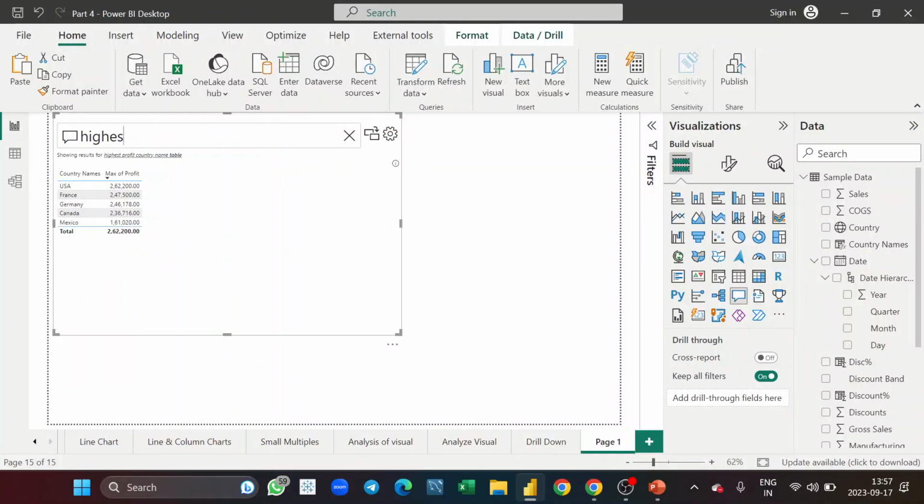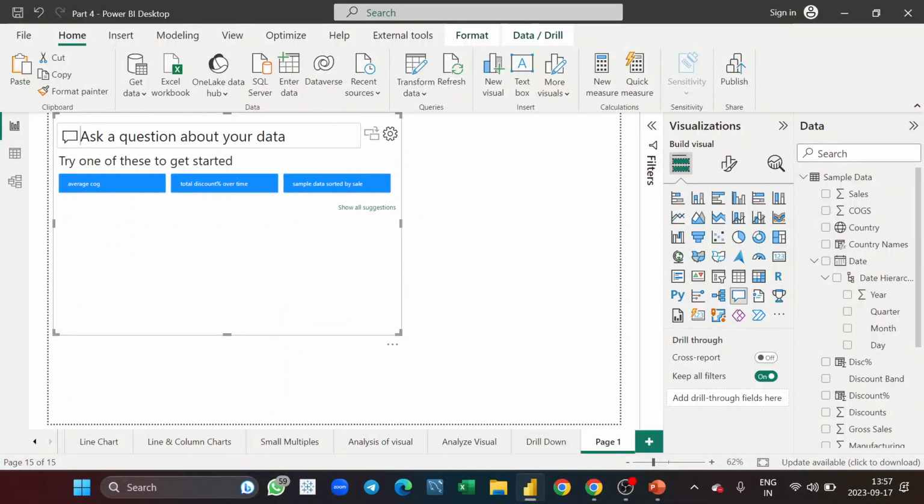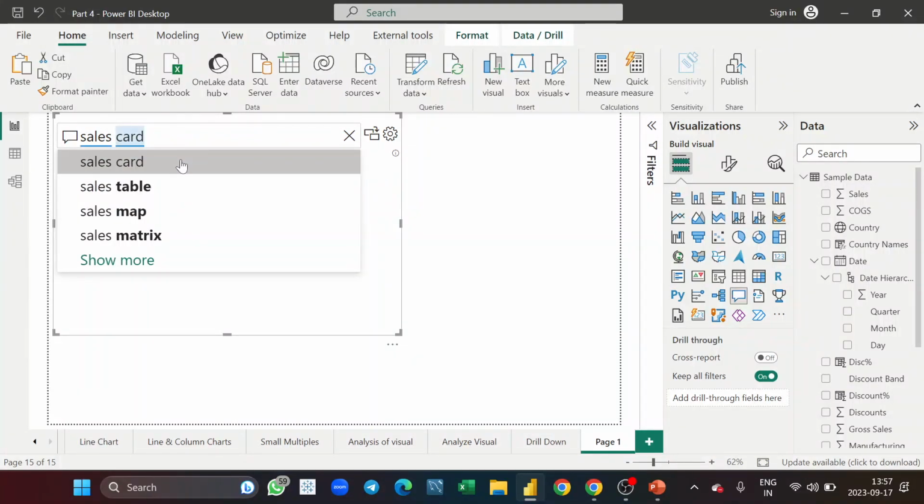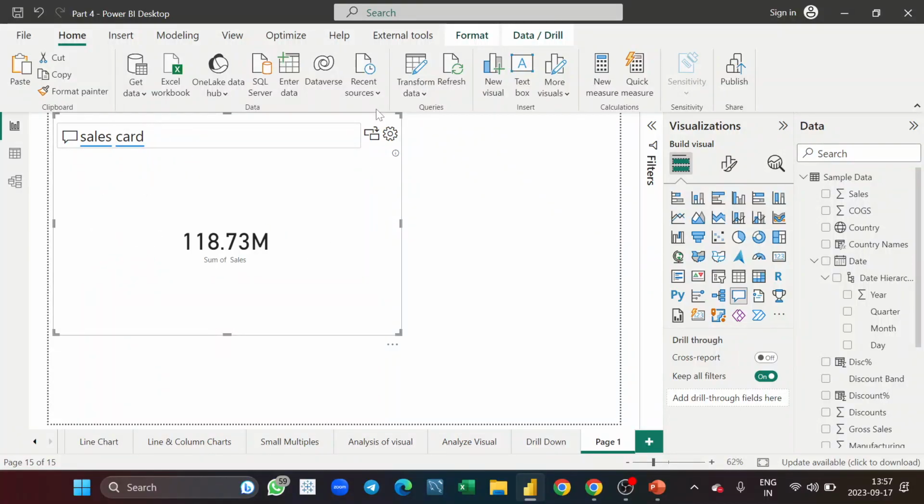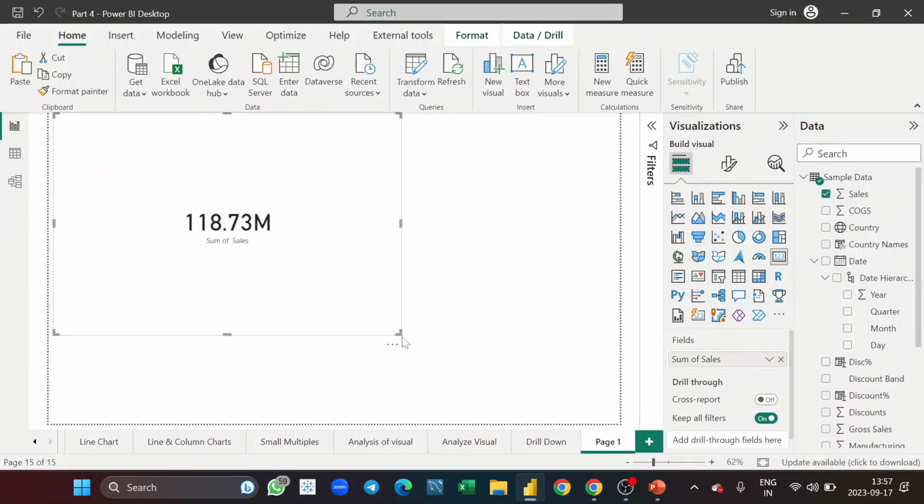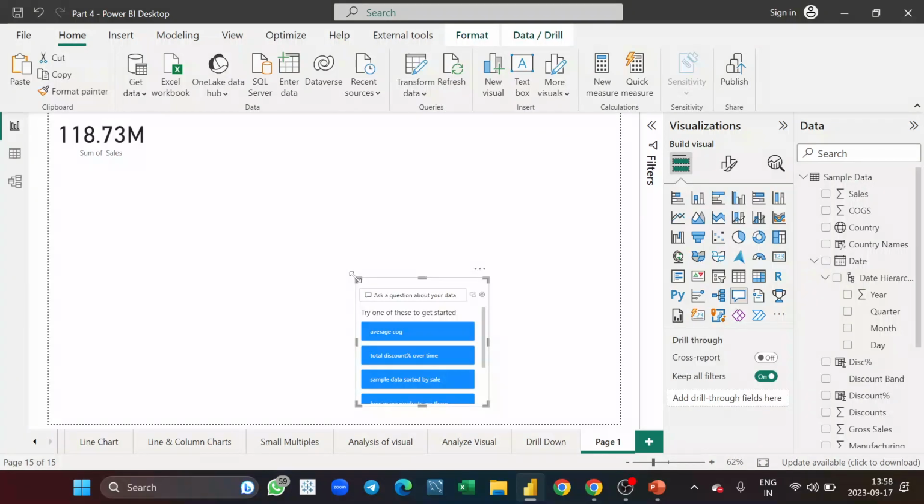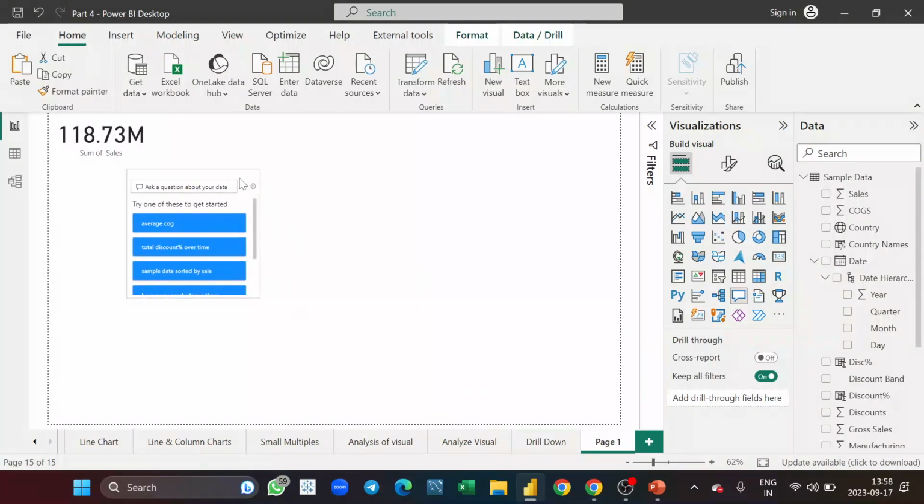Now let's understand. I will make it sales and I will type card. So what I want is the sales in the card visual. So I will turn it into the card and I will adjust it somewhere here. Okay. Now you can take a visual from here also, or you can just double click on this area and automatically the question answer feature will appear.